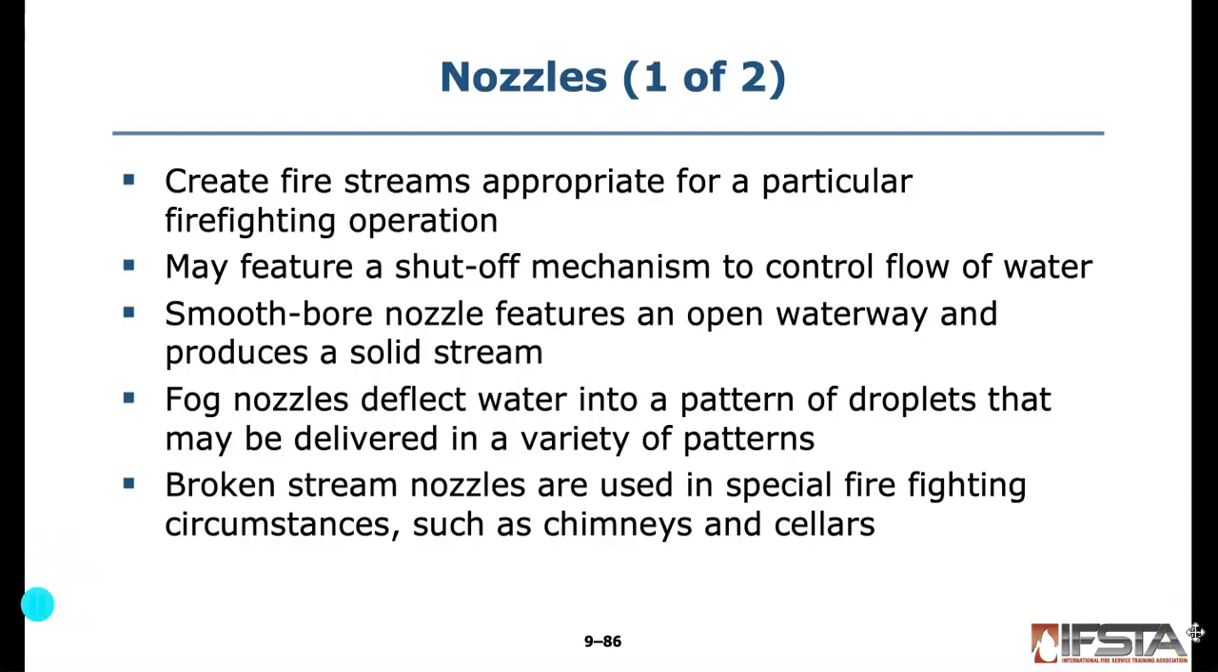Okay, picking up with nozzles in Chapter 9. They create fire streams appropriate for a particular operation. They may feature a shut-off mechanism to control the water flow, usually called a bail on the nozzle itself. Smooth bore nozzles feature an open waterway and produce a solid stream. Again, it's going to be metal tips, and the diameter of the tip is essentially going to give you the stream or the pattern.